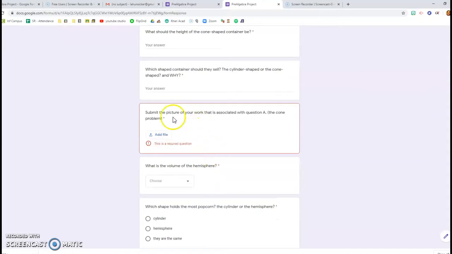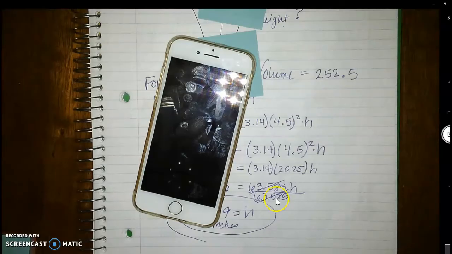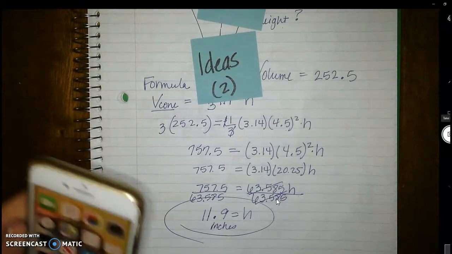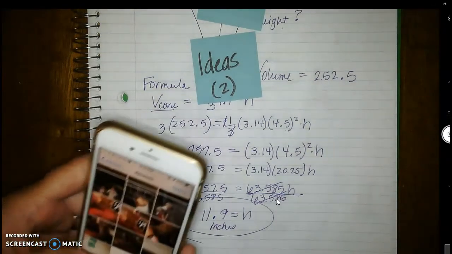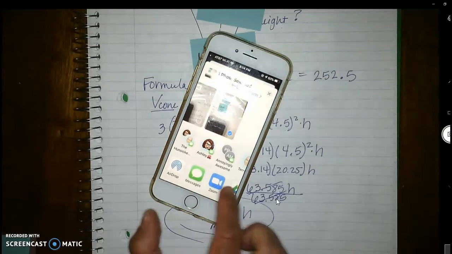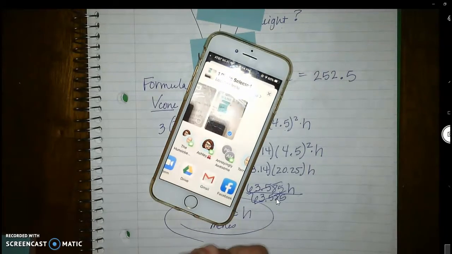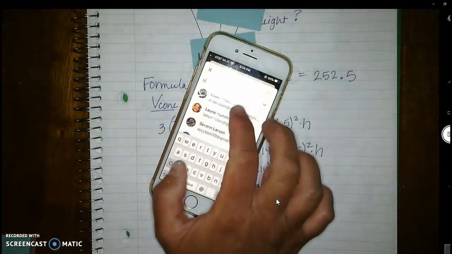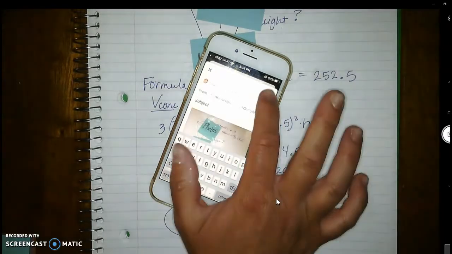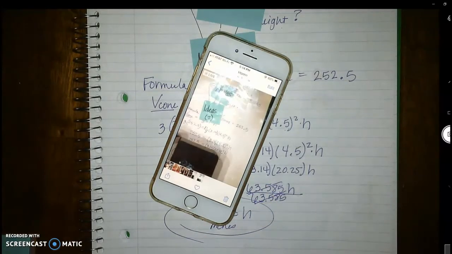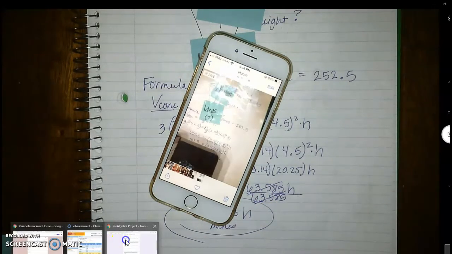Let me show you option number 2. So back in with my picture, let me go back into my photo. The other option that I have is to email it to myself. So I'm going to go ahead and email this picture to myself. I'm sending it. It's sending. Again, I've done this once already just to make sure that it works and I can get there.